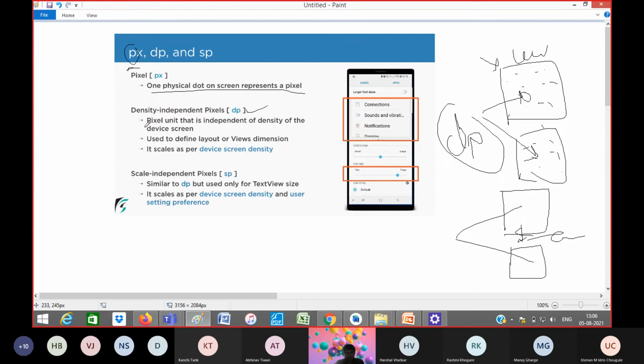So for that we are understanding that density independent pixels are a measurement used to define a layout or views. For every view and layout, it is good to use this. It scales for the device screen density. It doesn't work according to resolutions, it works according to density. Its purpose we will see ahead in a couple of slides. So this is density independent pixel.